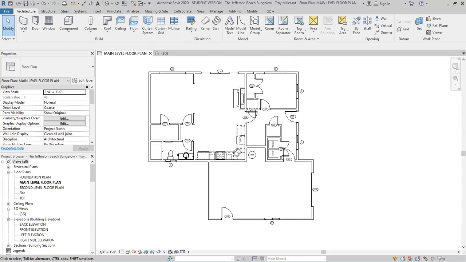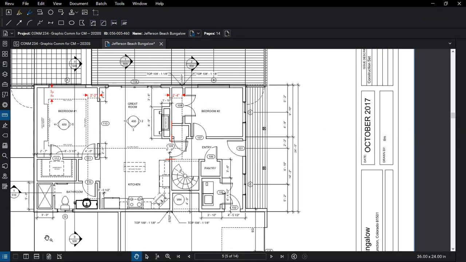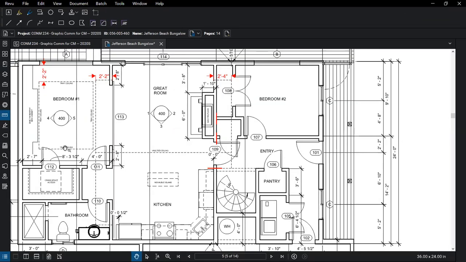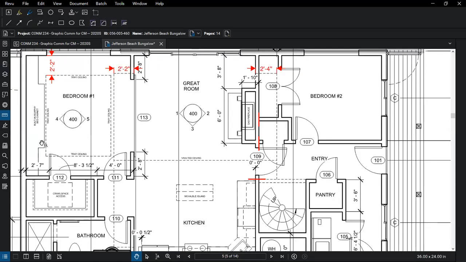So the next thing, let me bring the plan back over here. The next thing I want to do is actually draw some of our symbolic lines that deal with our closet shelving, closet rod, our crawl space, our tray ceiling. For this assignment, let's just forego putting in this built-in Murphy bed cabinet.